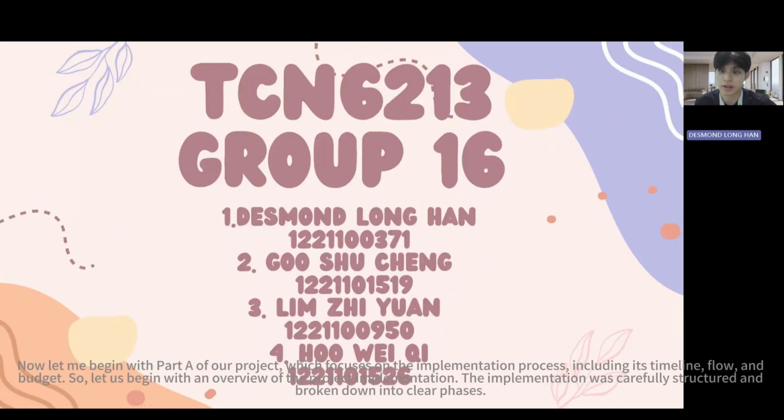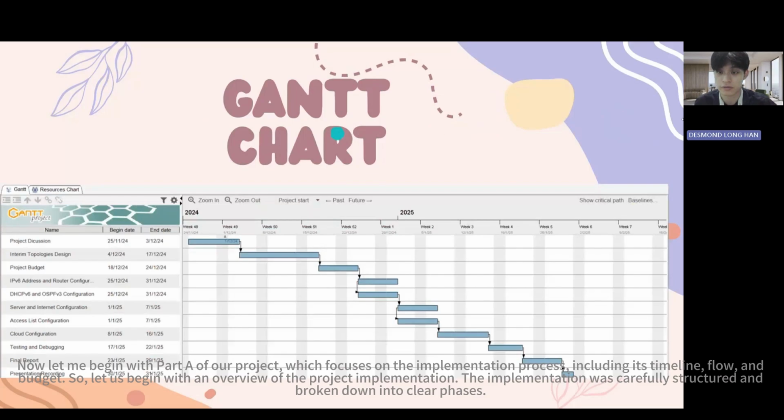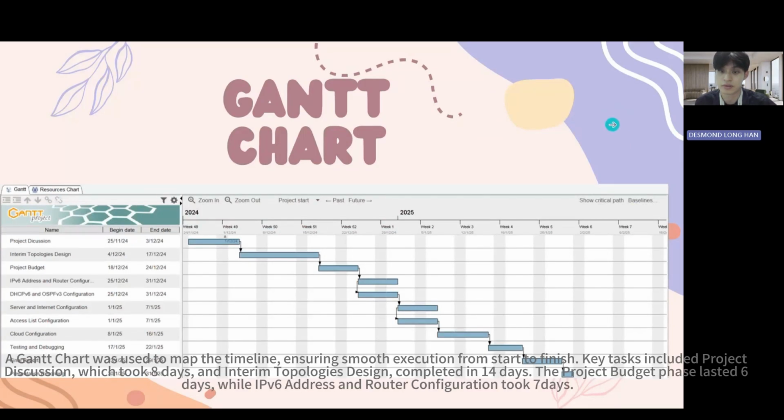Now let me begin with part A of our project, which focuses on the implementation process, including its timeline, flow, and budget. So let's begin with an overview of the project implementation. The implementation was carefully structured and broken down into clear phases. A Gantt chart was used to map the timeline, ensuring smooth execution from start to finish.